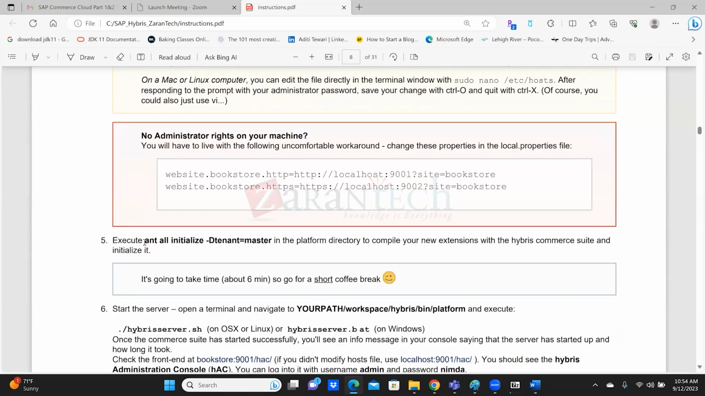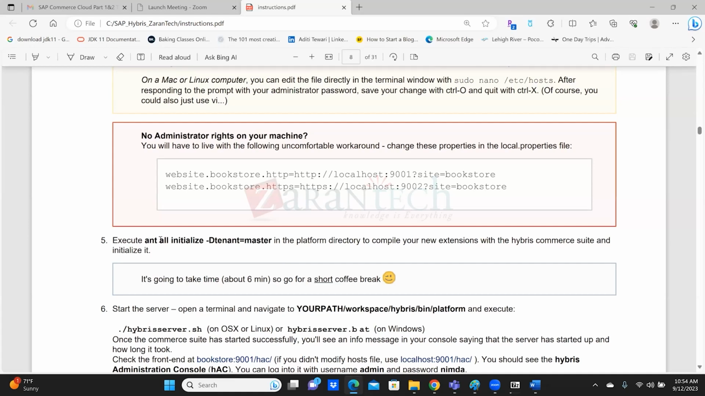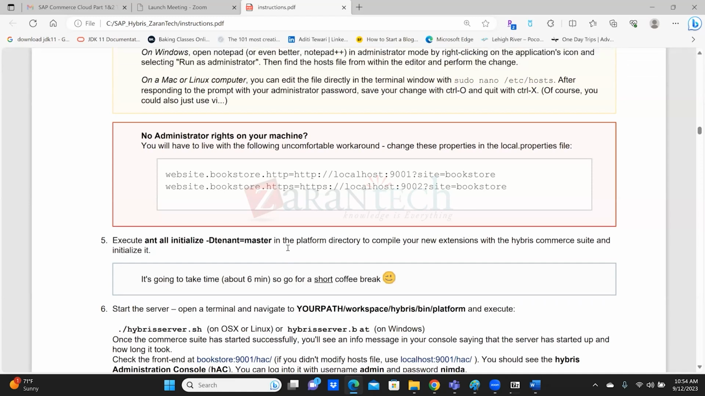Ant all initialize, so details. This is what I told you, right? Have you done this, ant all initialize? No, I did not do that. Have you done it from HAC, initialize? No problem. What is the purpose of this? Yes, good question. The purpose of ant all initialize is that it will recreate your database and everything. This is basically creating all the schemas, tables, database and everything.